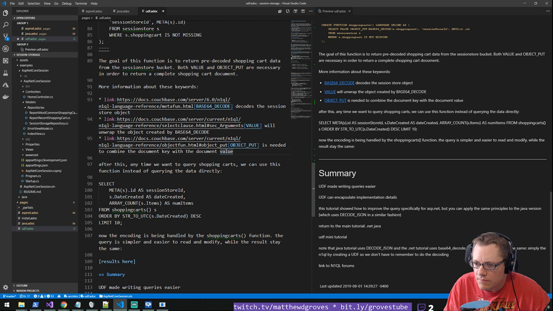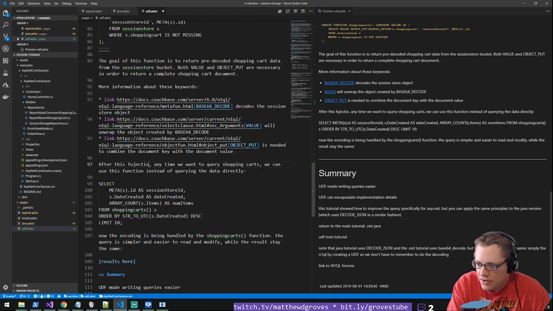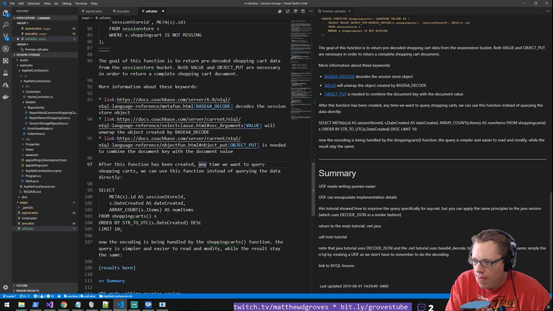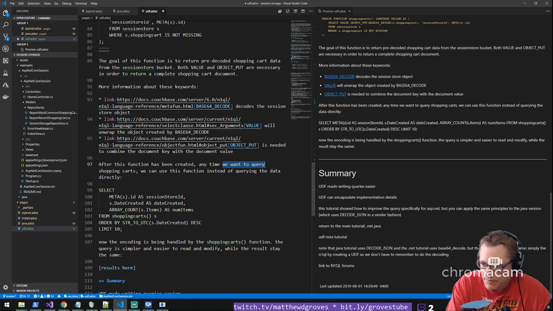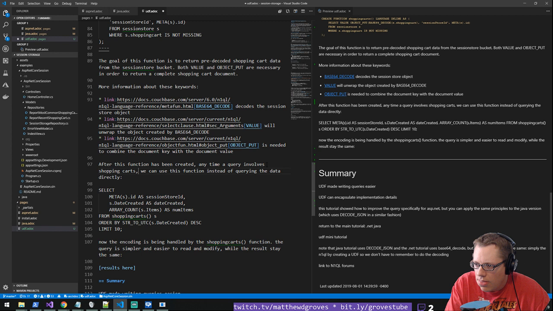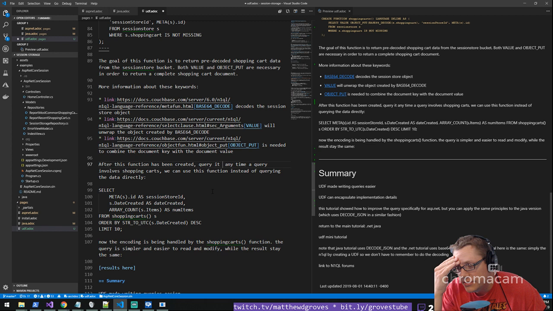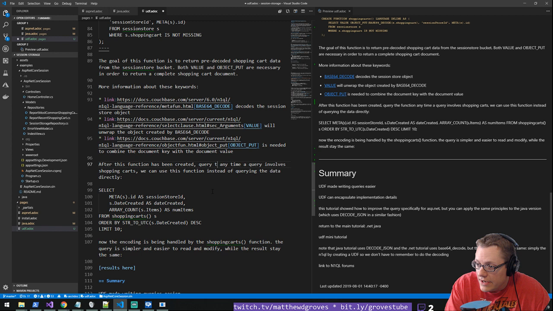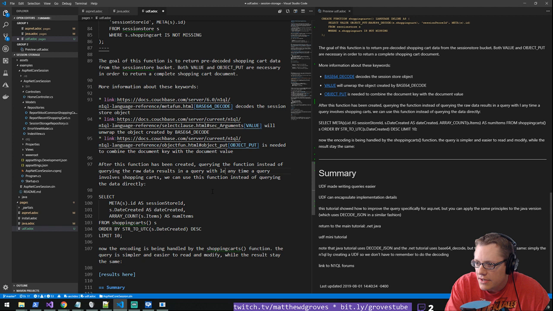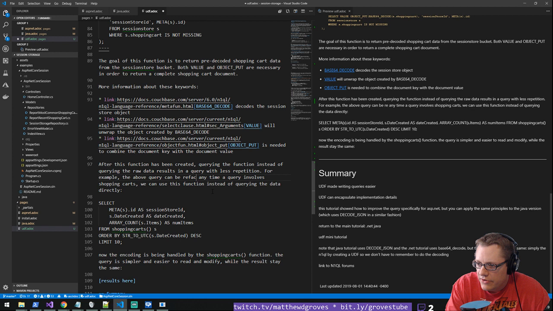After this function has been created, anytime a query involves shopping carts, use it. Let's see, how do I put this? Querying the function instead of querying the raw data results in a query with less repetition. For example, the above query can be refactored into this.